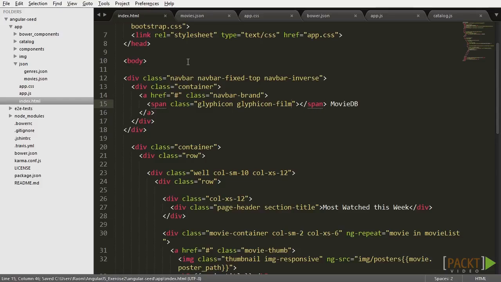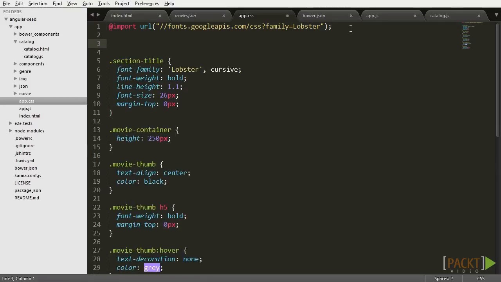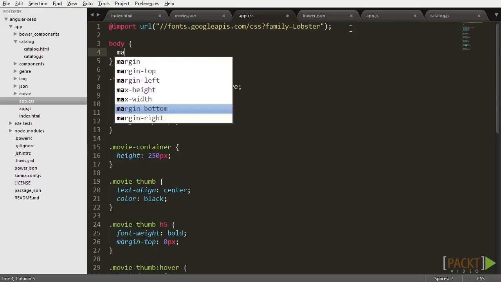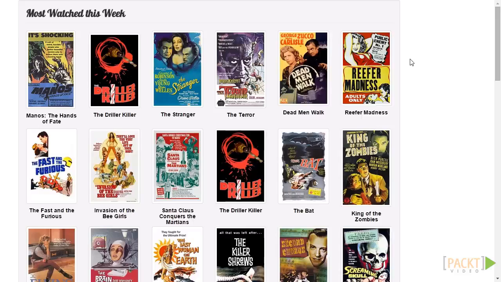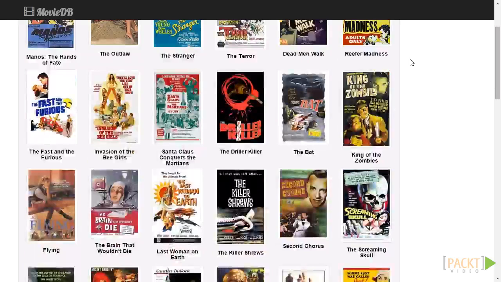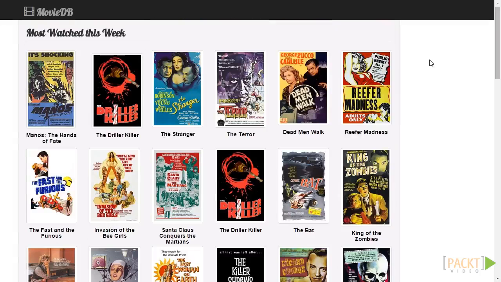Now let's go back to app.css, add some margin on the top of the body so we have some space for the navigation. And let's make the navbar-brand use the same font as the section title. Now go back to your browser, reload your page, and it looks slightly better. We can work with that.